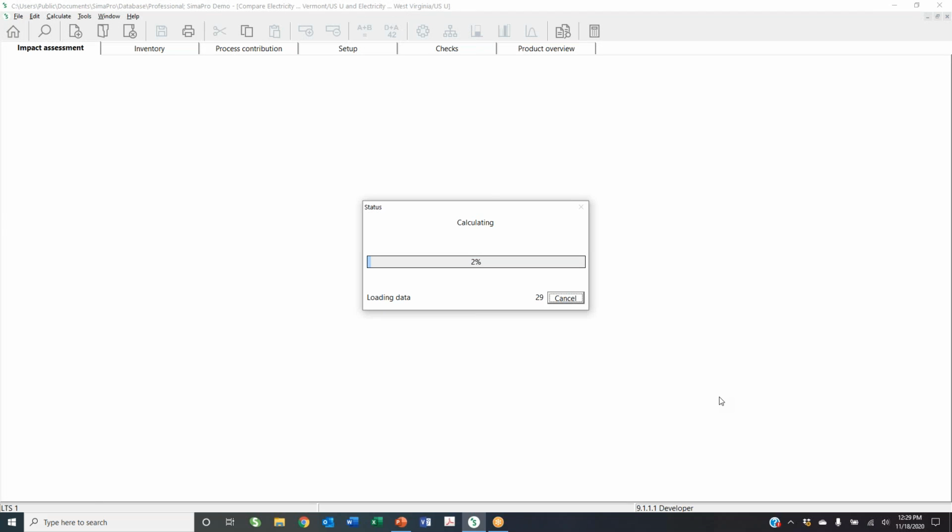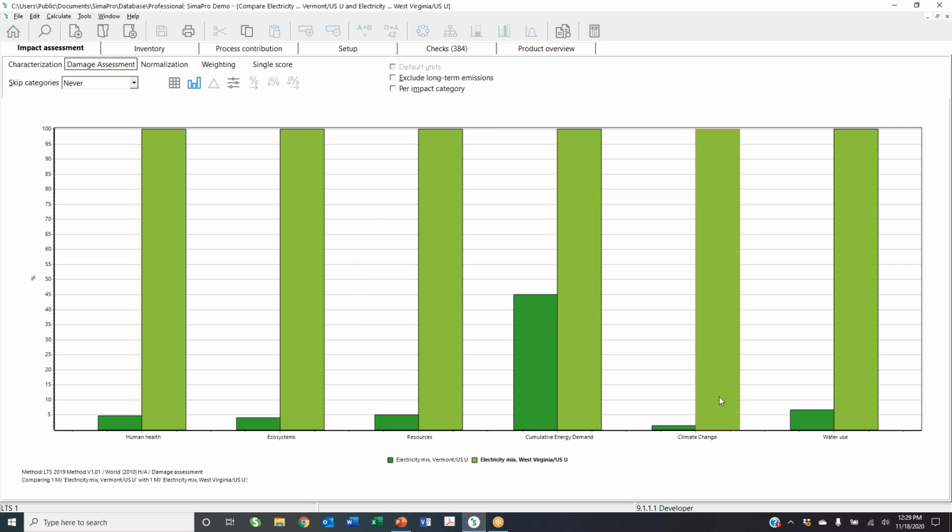Now I'm doing this at the production level. You certainly can look at these electricity mixes at the high voltage, medium voltage, or low voltage. When we're looking at industrial or manufacturing processes, we'd like to use that medium voltage. If we're looking at offices and homes, we're going to be using low voltage. So I'm just doing this at the production level. And you can see the vast difference here between our Vermont electricity and the West Virginia electricity.